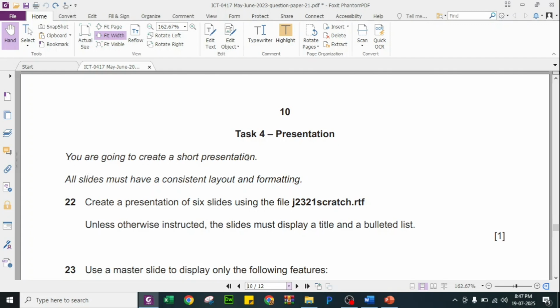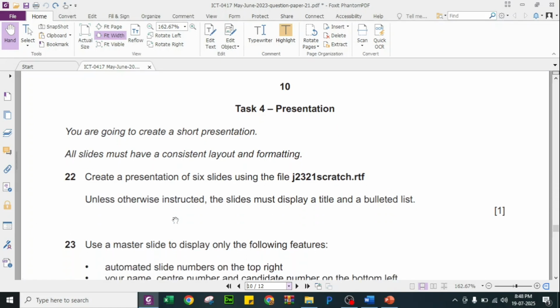You are going to create a short presentation. All slides must have consistent layout and formatting. Consistent means there should be a similarity in the formatting of all the slides. The font difference should not be there, and the style difference should not be there. Okay, now question number 22.